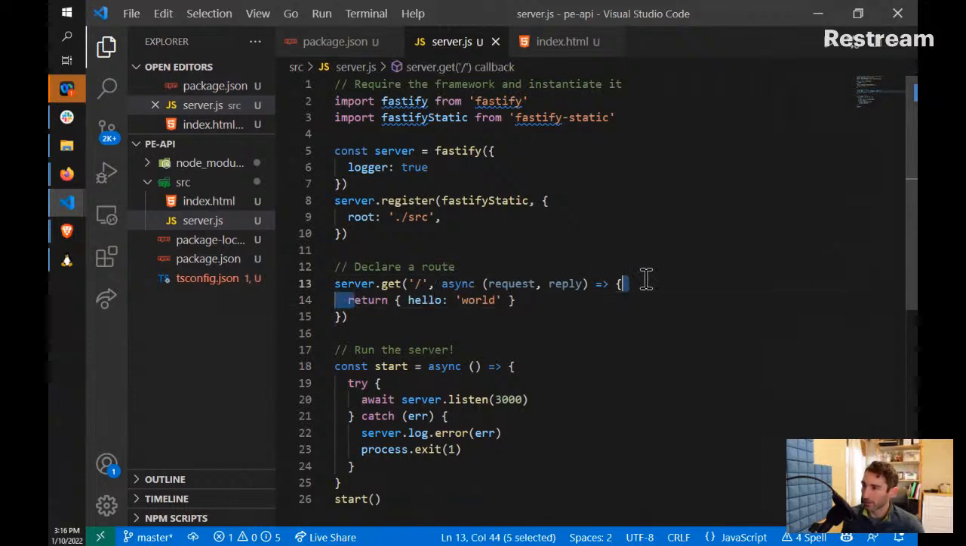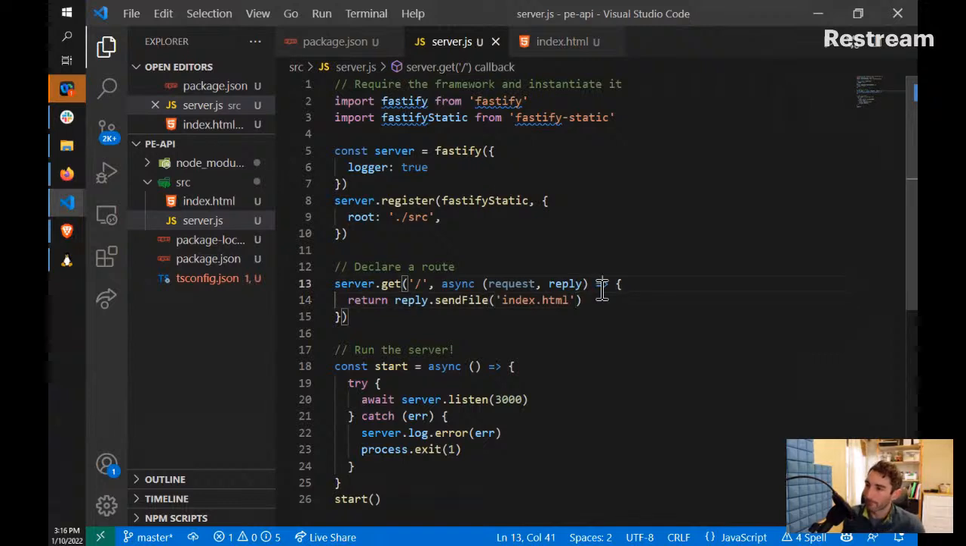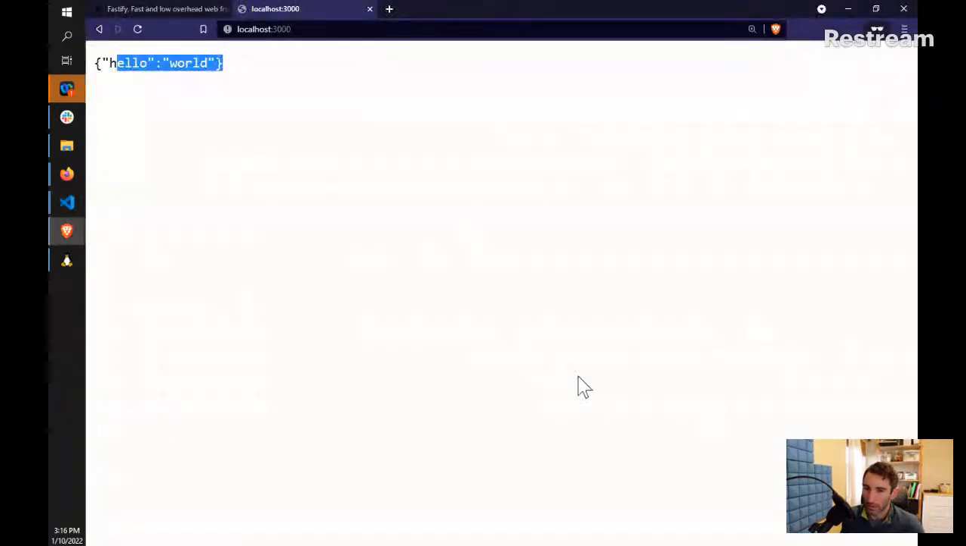So the second part of this is because we want to replace the hello world with the index.html file, we actually need to change this from returning just the JSON hello world to reply.sendFile of index.html. Thank you, GitHub Copilot, for the assist.